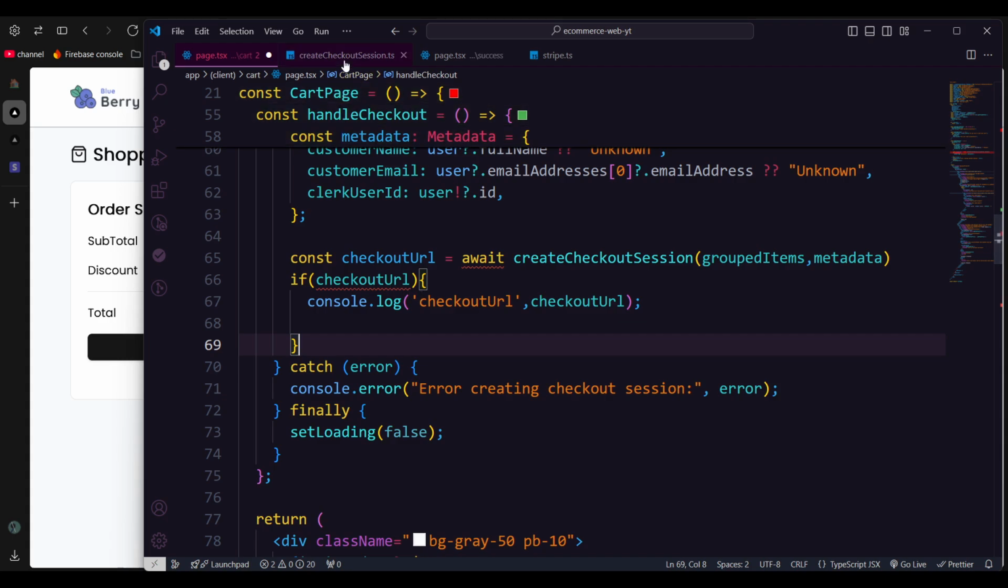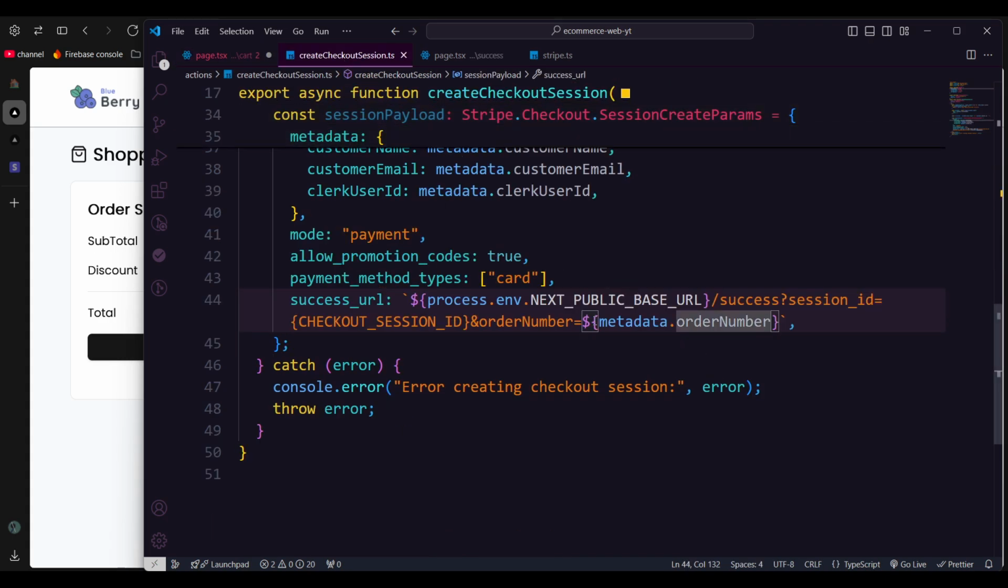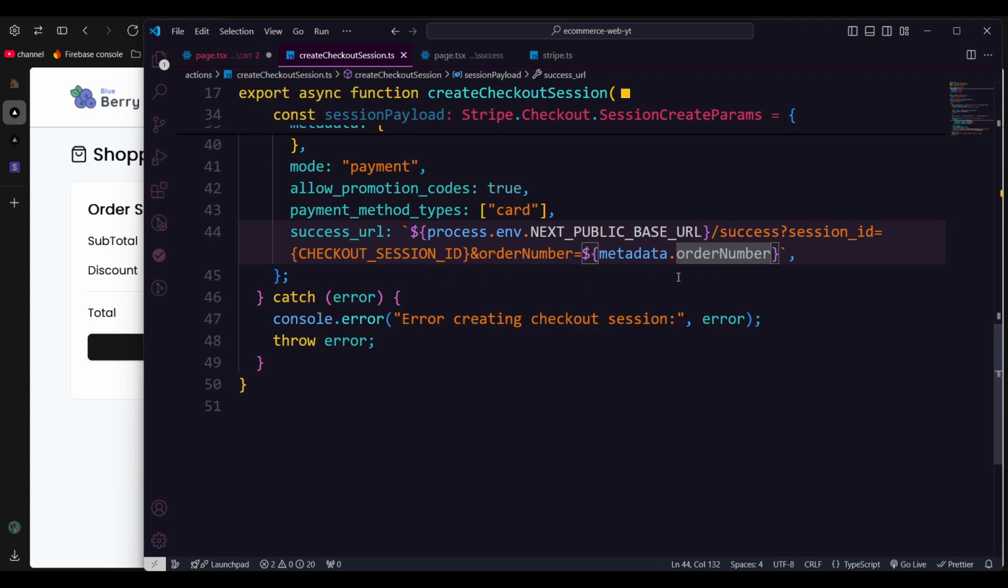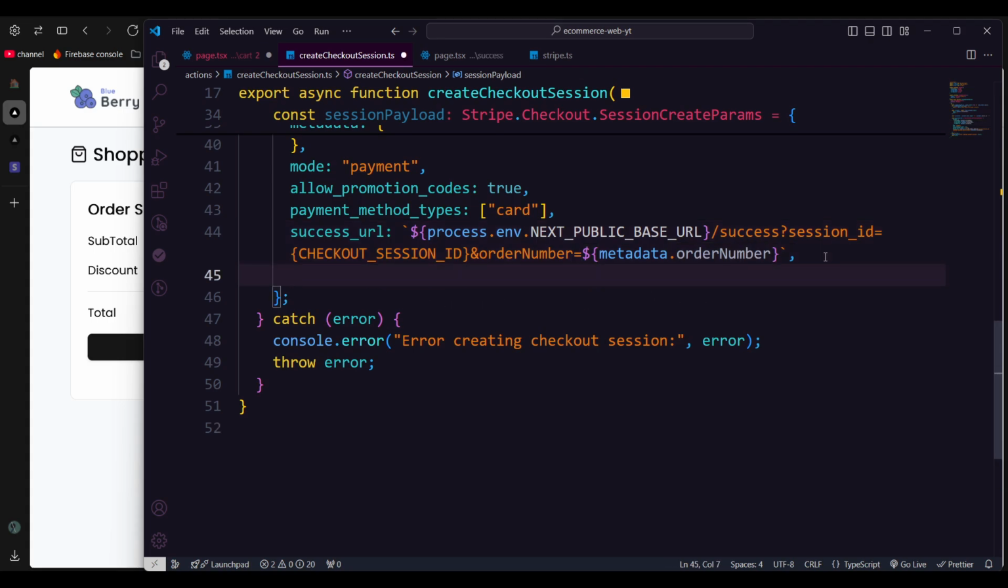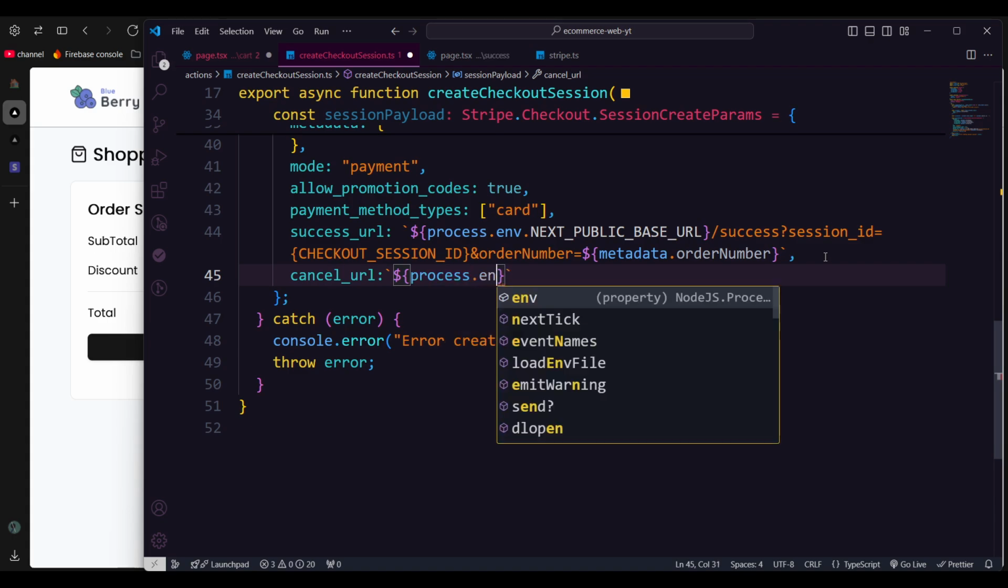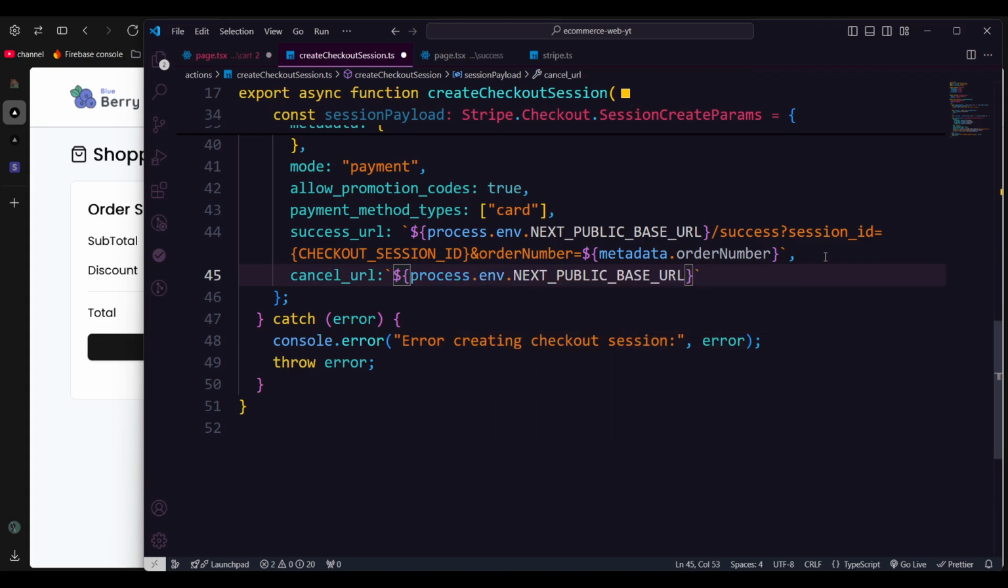So that's the page we're going to redirect to, and after that we're also going to have a cancel URL. As long as you're having success, you're going to have the cancel URL, and that cancel URL will simply pass the user back to process.env dot our public URL, and then it will return back to our cart page.